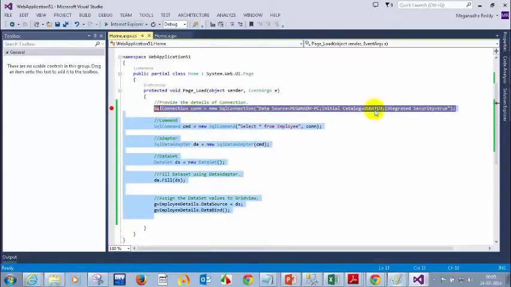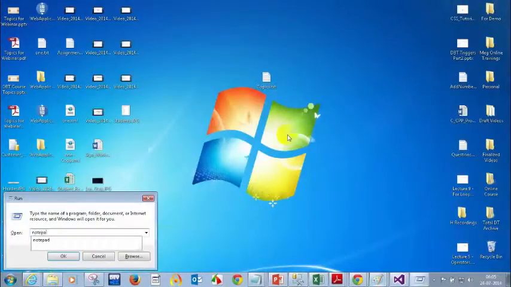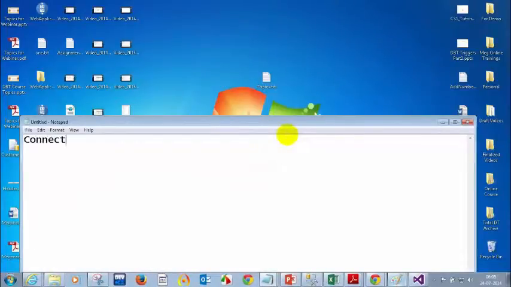So if I repeat the steps, let me go to Windows R, Notepad: first connection, where I will tell the details of the server, and then command, where I will give the query to be executed, and then the connection, command, and then SQL data adapter. This is used to fill the data from the database into the dataset.